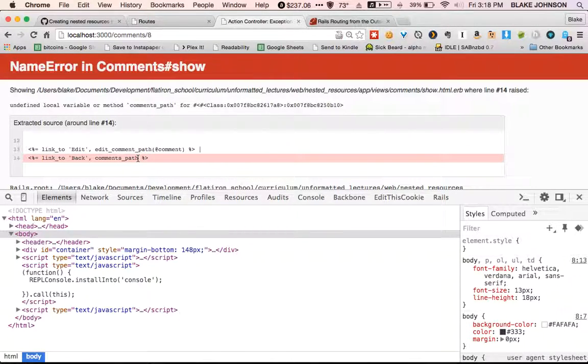Does anybody know why it's complaining about the comments path? I know this is super boring, but I promise you, you're all going to be really sad if you don't understand this. Really tough for that. So where does this come from? The routes. Okay, so yep.